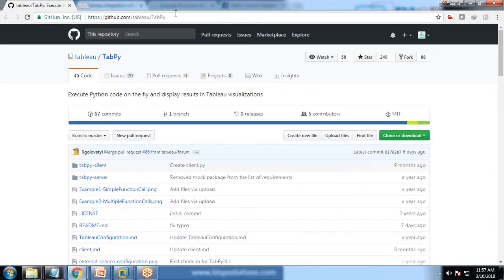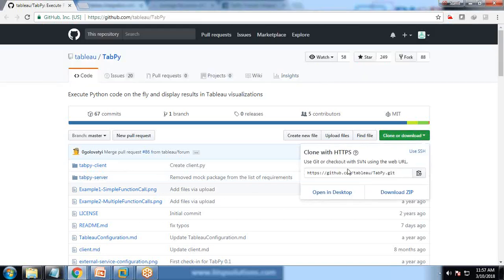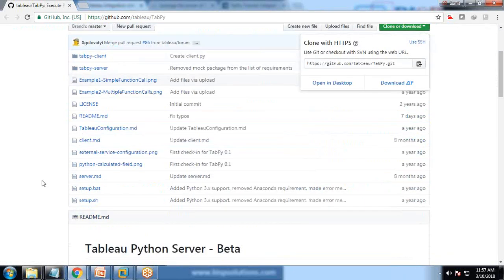That's the link, github.com/tableau/tabpy, from where we can download TabPy server as a zip file. This is one way of setting up TabPy server, including Anaconda. This will automatically configure TabPy server and Anaconda on your environment.